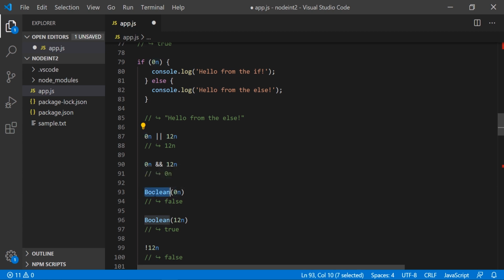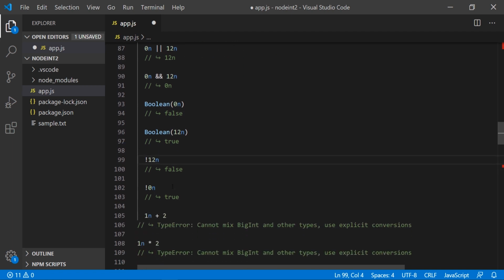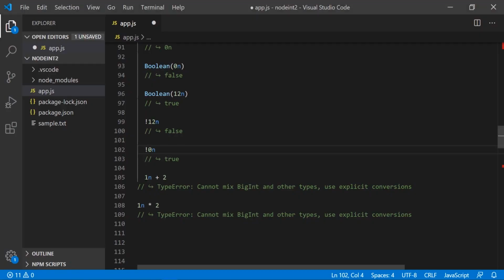We can even check the boolean value with the not operator. Not of null is true. As mentioned, BigInt and number cannot go hand in hand. If we use 1n, or BigInt plus number, it will throw an exception. Similarly, BigInt multiply number will throw an exception. So in that case, we can change the number to BigInt, or we can change the BigInt to number, and it will not throw any exception.